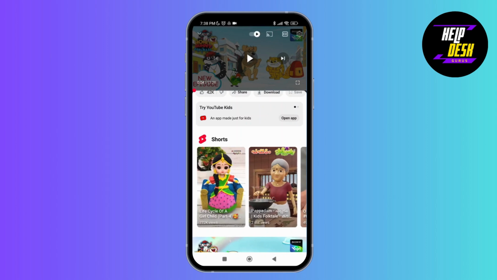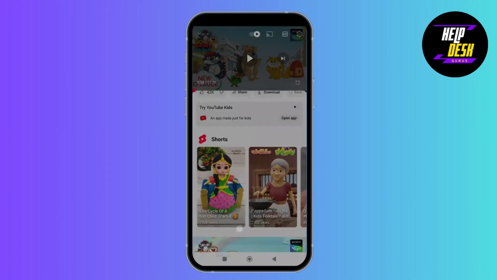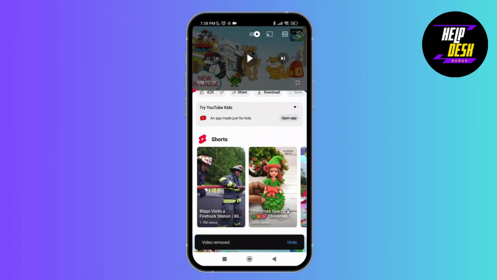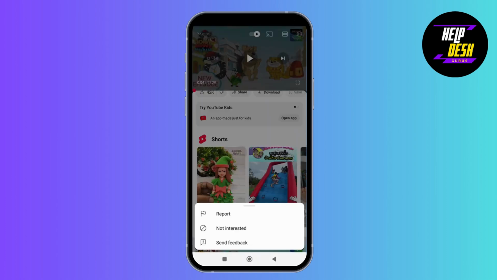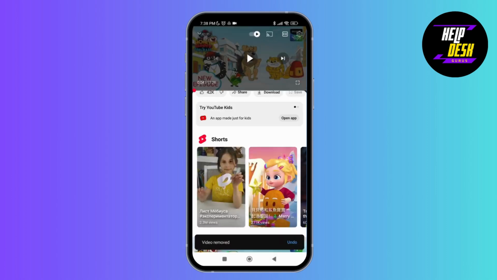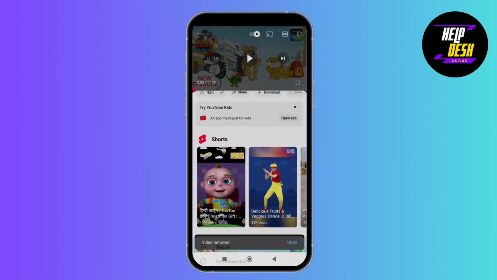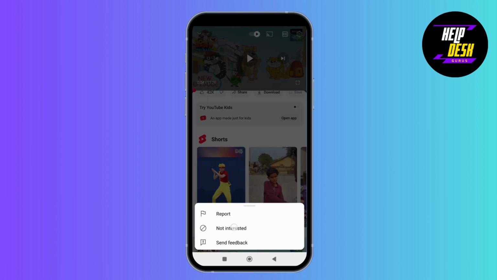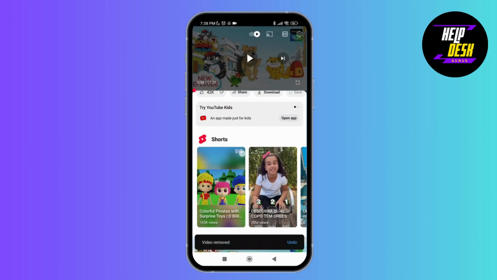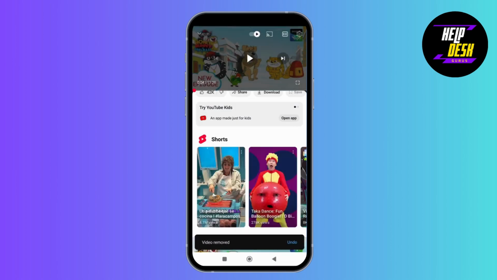So what we're going to do is tap on each short's three dotted lines over here, and then tap on not interested. You have to do this for all the videos that are shown over here in the shorts section. There might be about 12 to 15 videos that you have to do the process for. So just tap on not interested for each of these videos that pop up in your shorts section. You need to keep doing this until you reach the very end of the shorts section.